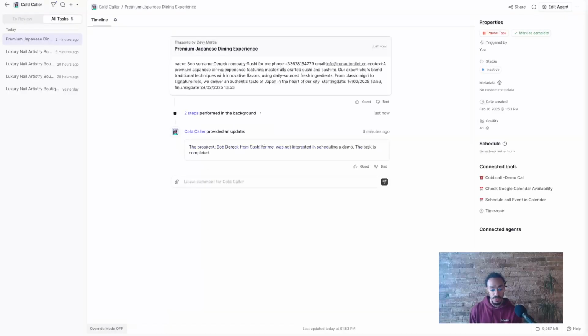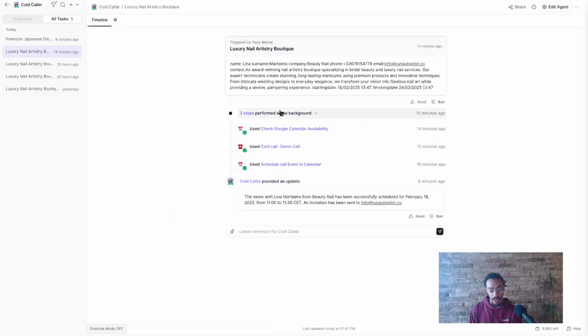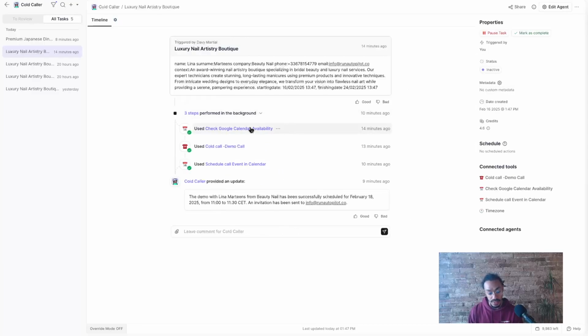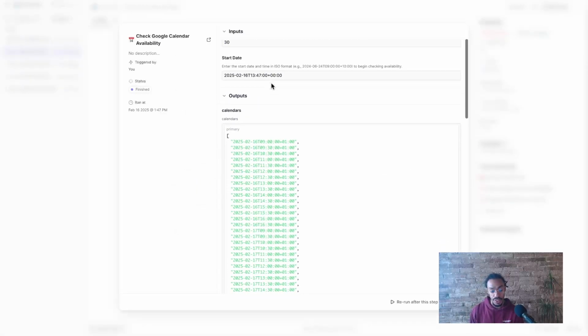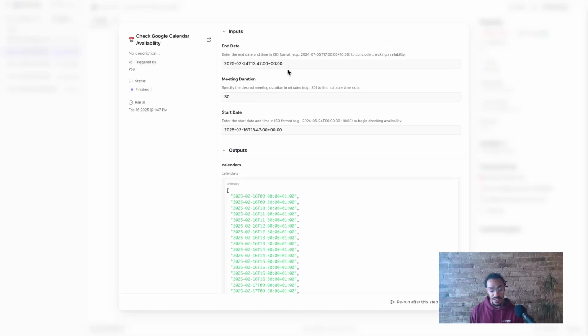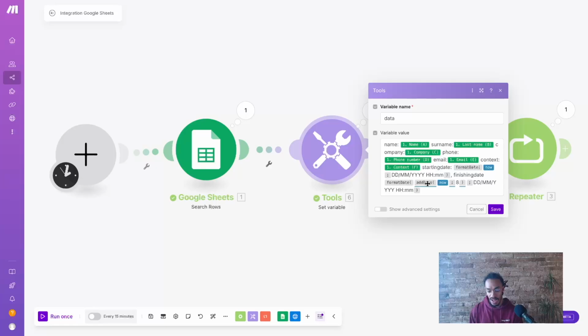So now, once this is done, we can go back to what actually happened here. So we had this first call with the nail shop, and we can see the first thing that he did was to retrieve the availabilities. So this is the date that we provide to him here, so the starting date. The starting date will be today, and the end date was like 8 days later. So that's what we have here in the make.com. I'm adding 8 days.